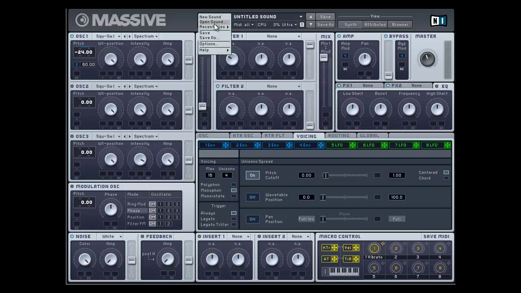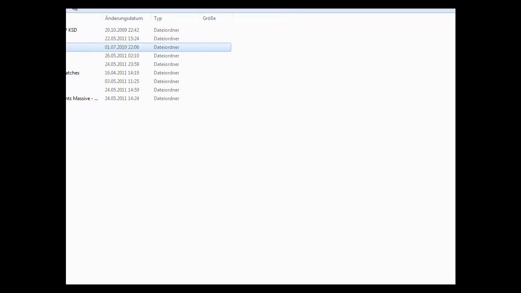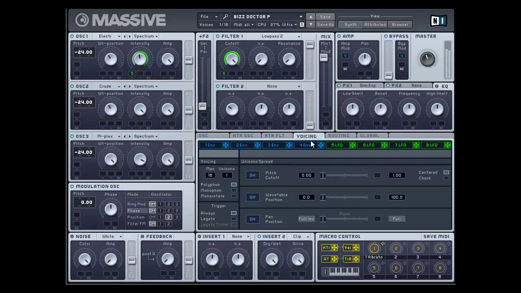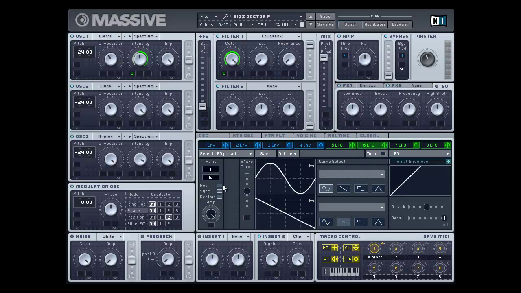Let me check one of my presets. Not my presets. Yeah. For example, this one. Now we're gonna add this thing. Yeah, that's basically it.